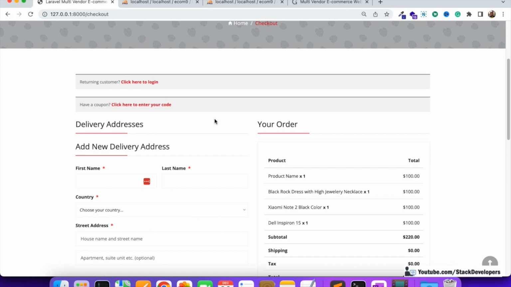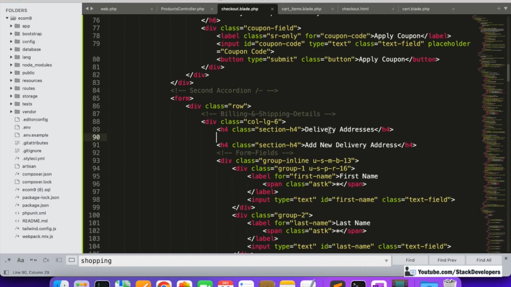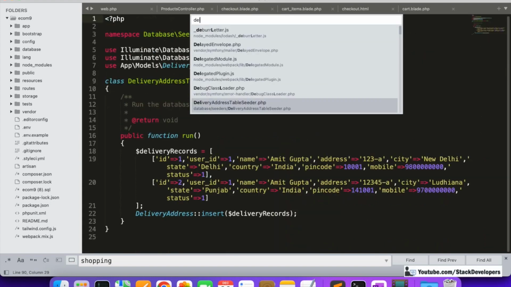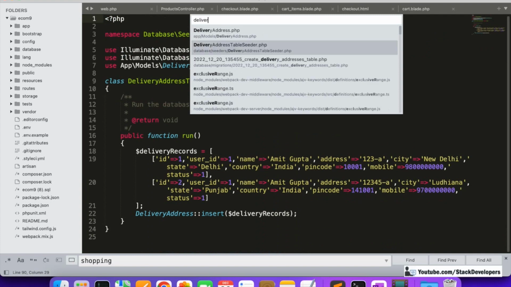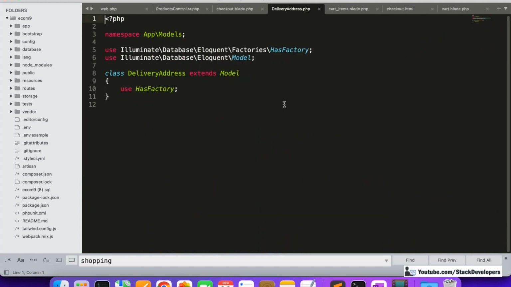So let's find the delivery addresses first of all. All the user's delivery addresses we're going to show here. There are two addresses that we added in the last video that we want to show here. For that we will create one function in the delivery address model. I'm going to open the delivery address model, and here we are going to add a function to fetch all the delivery addresses of the customer that is currently logged in.